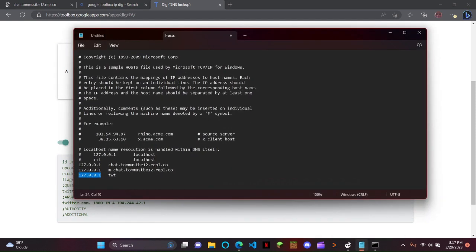And then you can go back to your host file. And in here, replace 127.0.0.1 with whatever the IP address is. For me, it's 104.244.42.1. And now, if you type in TWT, then it will do that. Alright, so now we can save.